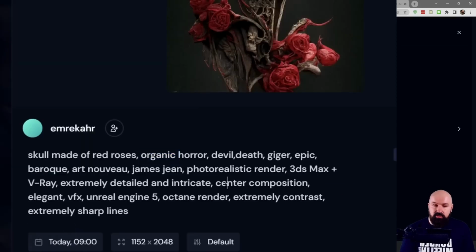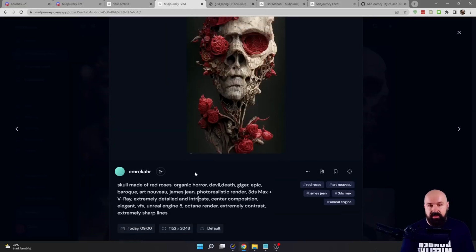There's a lot of style terms too. For example, you have here Giger as the artist, you have Baroque, you have Art Nouveau, you have James Jean, also 3ds Max plus V-Ray. So you have different kinds of technologies for rendering. It says extremely detailed and intricate center composition, also very interesting. Elegant, also a nice term in here. Extremely sharp lines, extremely contrast. So you can see from that, you can stack up all these terms and the AI will figure out for you what to do.